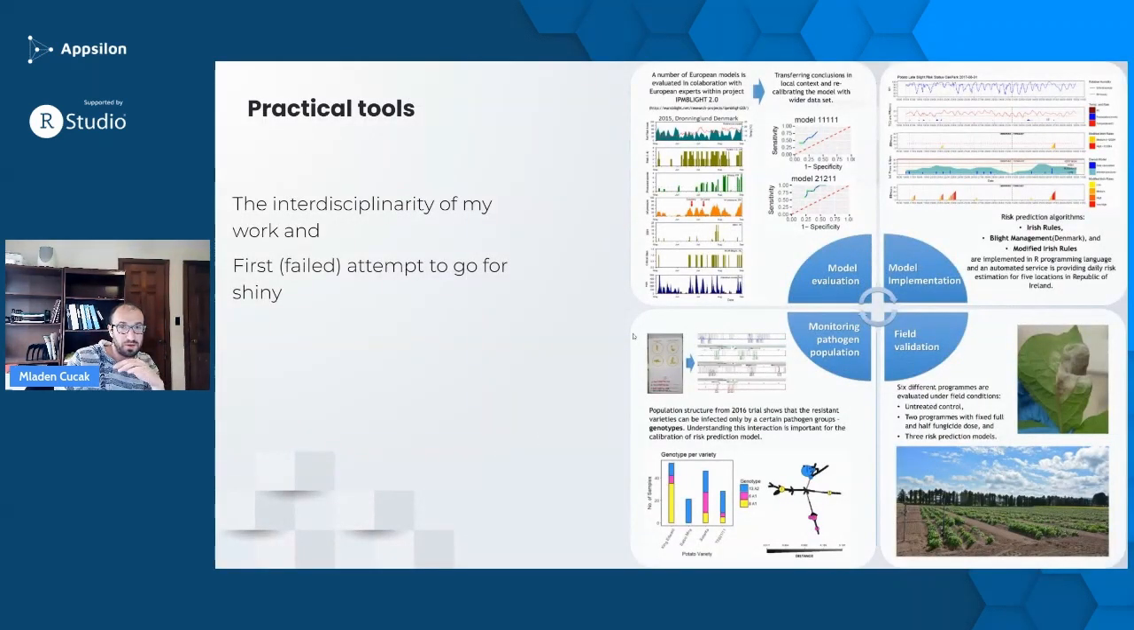So briefly, my PhD, I'm not going to go through this, but this is how most of the work that I do goes. We do a lot of data analysis and different models. Then I've implemented a few of these models and tested them in the field, to see how they work with different varieties in different seasons, and also monitor the plant pathogen population.